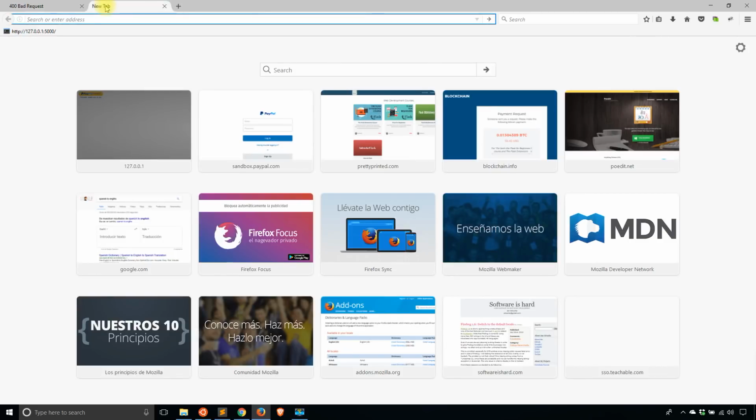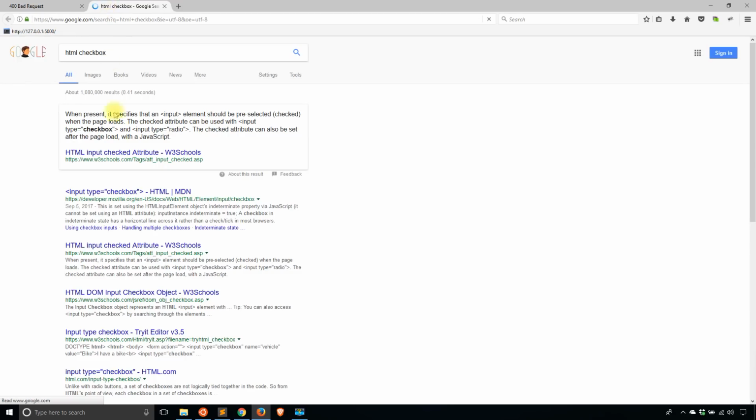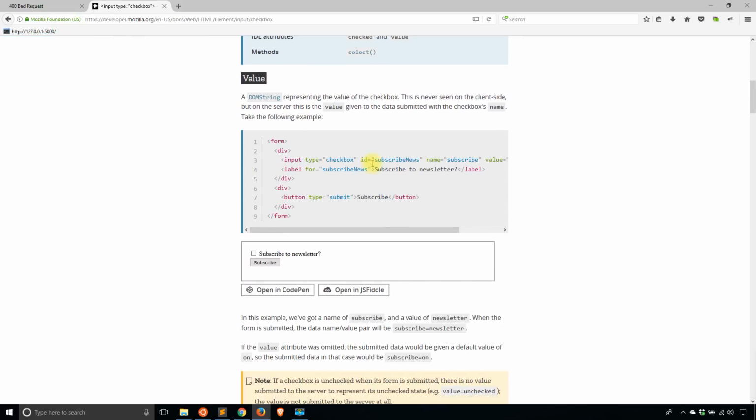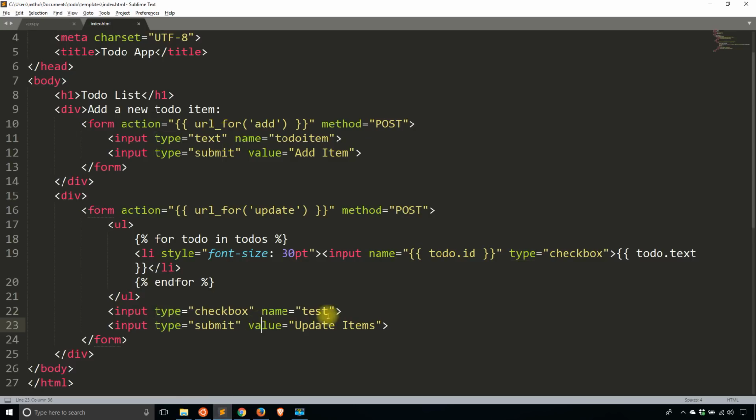So I'll look up HTML checkbox, and see if there's anything missing. This is something that I don't normally work with, so it's not something that I can think of how to use immediately. The data is submitted with the checkbox's name, and let's see, there's a value. Okay, so maybe there needs to be a value. Value equals test value. And let me go ahead and submit this.